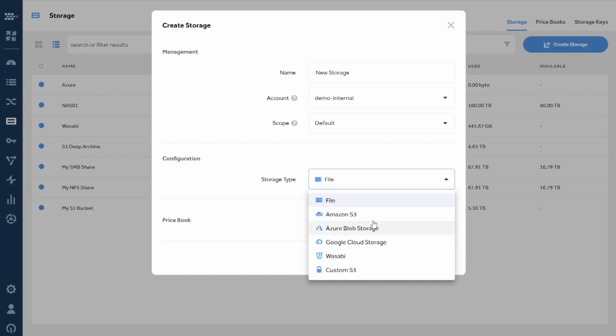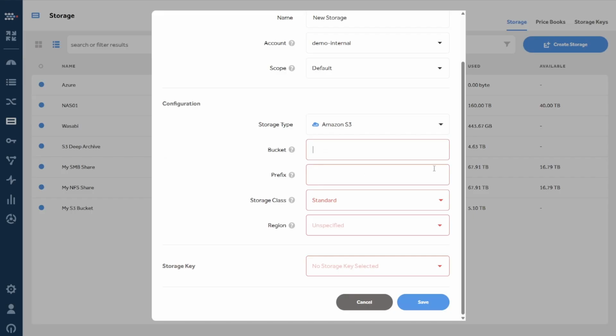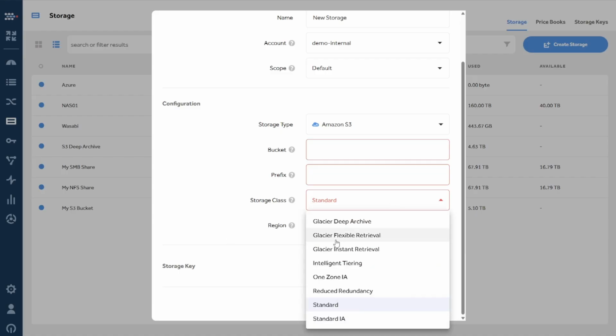If you need to configure a cloud-based storage, it is important to know you do need to put in the bucket and the prefix, as well as the storage class that you want to default to and the region. This is very important because when CloudSoda writes to one of these different cloud providers, it will attempt to write to this storage tier unless otherwise specified in the job or policy.